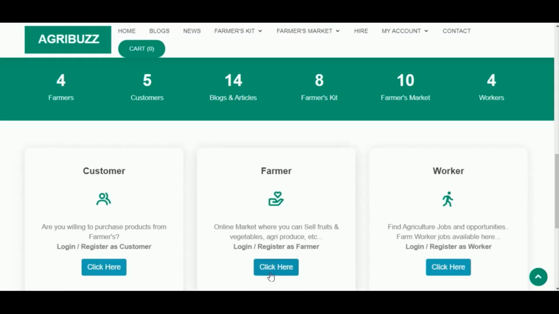In the home page, we can see the customer module, from which a customer can register and log in, the farmer module where the farmers can register and log in, and the worker module where farm workers can log in.